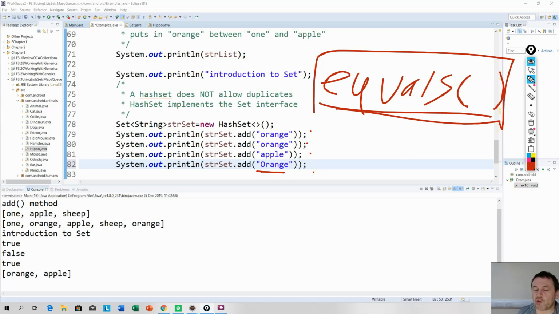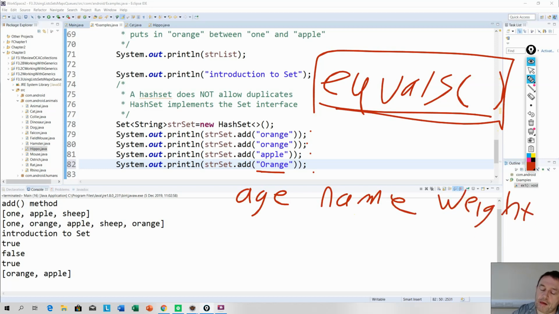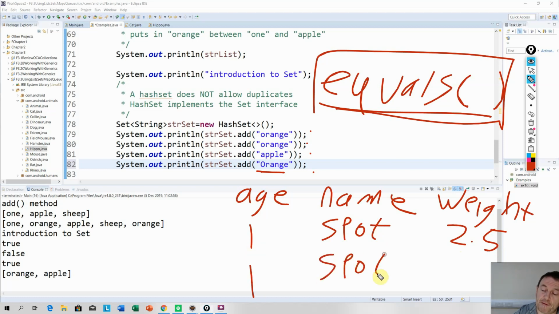because here's a question for you. Normally I'm going to do an equals method. So let's say a dog has an age, and a name, and a weight. Dog 1 has an age of 1, a name of Spot, and a weight of 2.5. Dog 2 also has an age of 1, also has a name of Spot, also has a weight of 2.5.